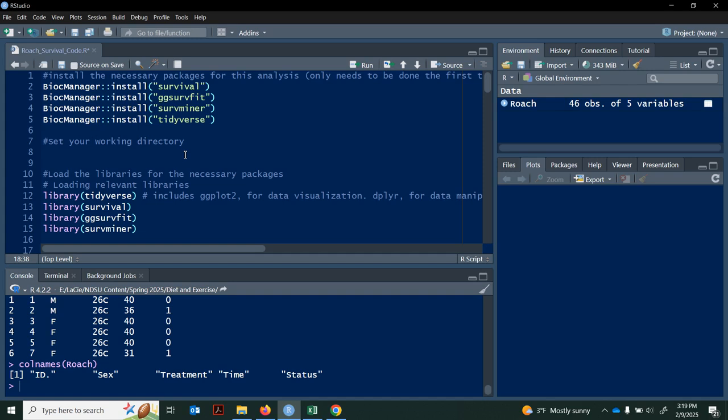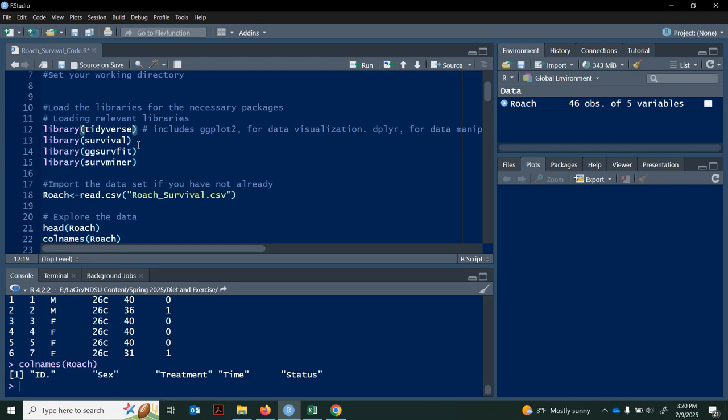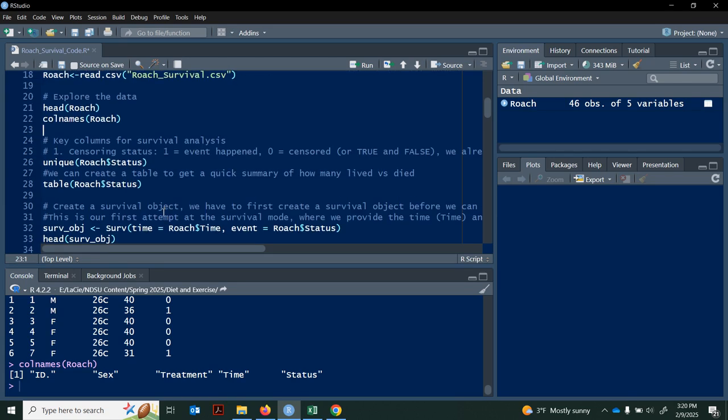So we downloaded these packages, set our working directory, loaded the libraries for those packages that we installed. You don't have to install the packages every time. Once they're installed, they're installed. You may want to check for updates from time to time, but you do need to load those libraries every time you want to use them. Okay? So renew session, you need to load those libraries. Then I imported the data set and I explored the data set. Okay?